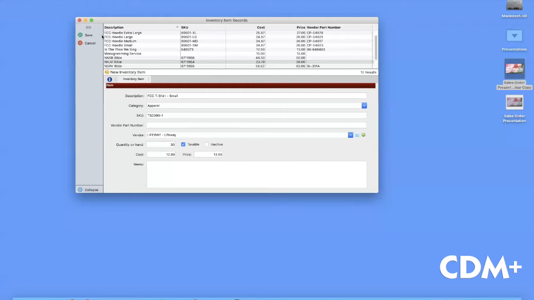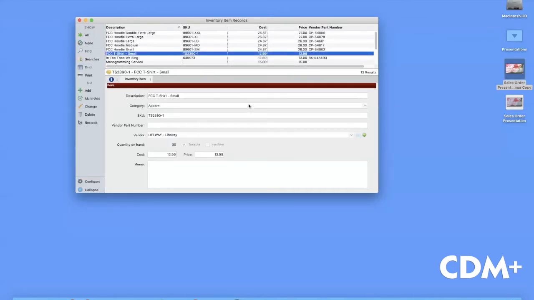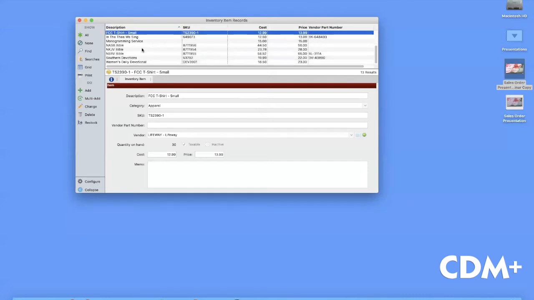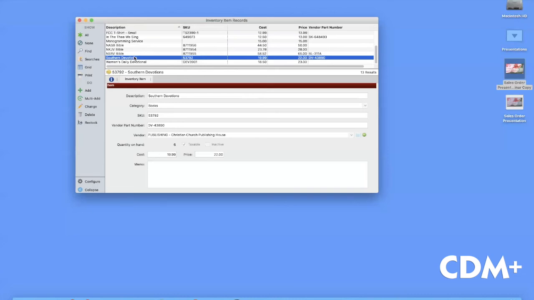So once we have that entered, we click on save, and then you just continue adding your inventory until you have everything complete. Now, another thing that happens when you are working with inventory is your stock becomes depleted and you need to restock that item. Let's just say that Southern Devotionals has been going pretty well. We only have 6 on hand at this time. And so we want to restock this.